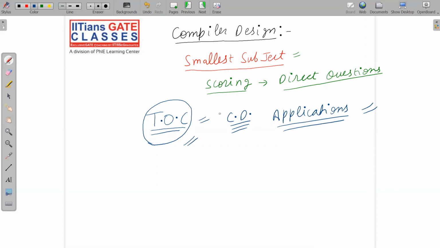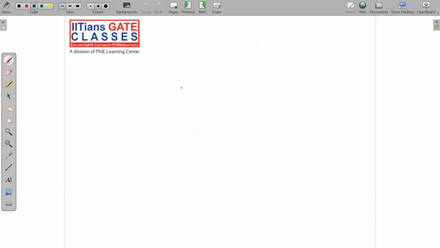Okay, so let's start this subject. And let me tell you the weightage also. Minimum you can expect 3 to 4 marks from this subject. Rather we should say minimum 4 marks. Around 2 questions are always asked from this subject, and maximum it can go up to 8 to 10 marks also. So minimum is 4 and maximum is 10 marks you can expect from this subject. Okay, so let's start this topic in pretty much detail.